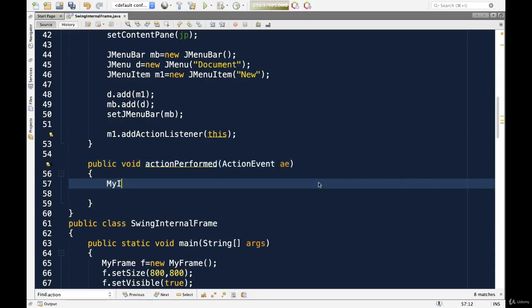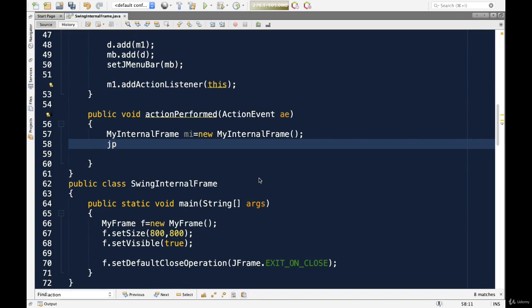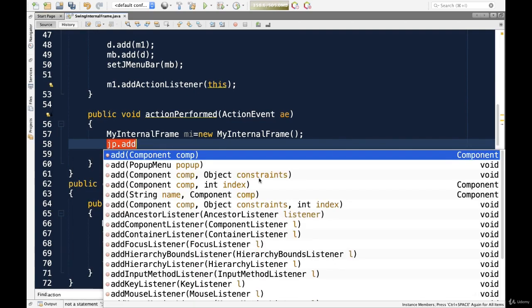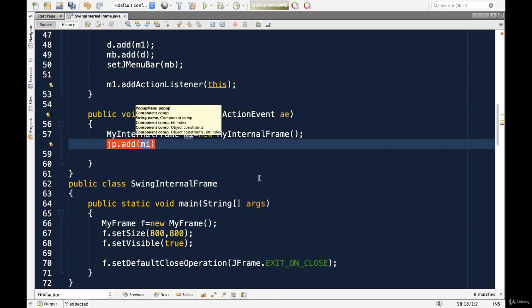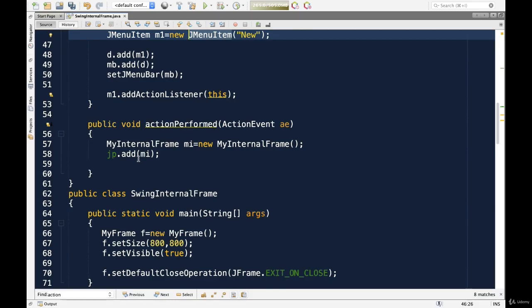Now inside this, I will create an object of my internal frame, mi new my internal frame. Frame is created. To a desktop pane, JP, I have given the reference as JP, I will add mi, that is internal frame. My internal frame object is added. So whenever you click a menu item new, it will create a new internal frame and add it to a desktop pane. So that's all. Application is ready.